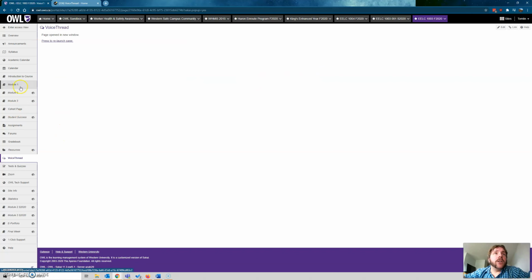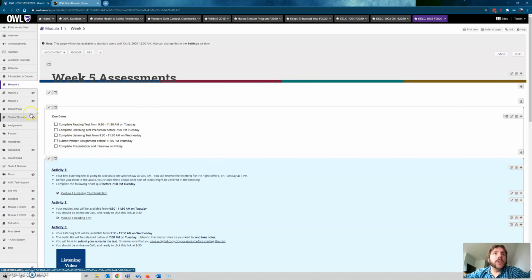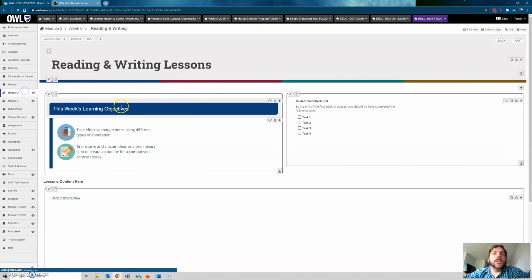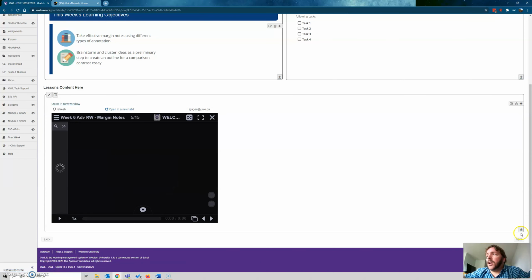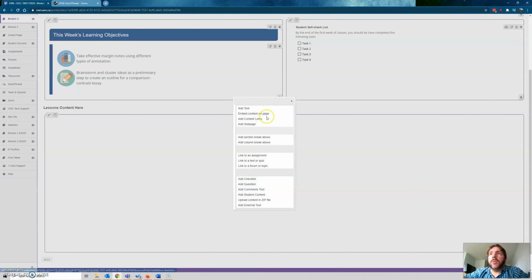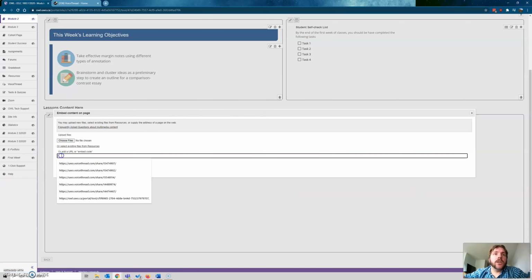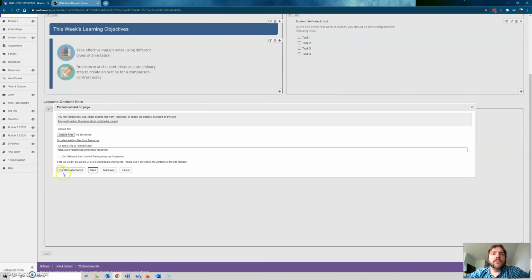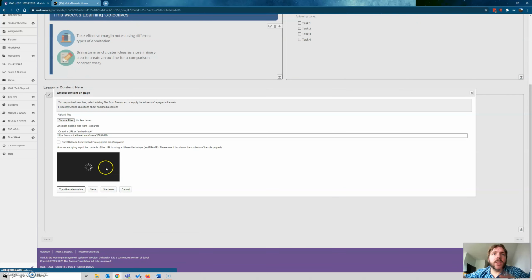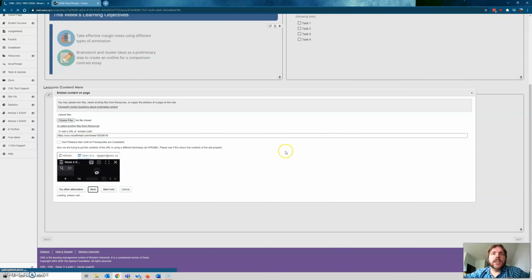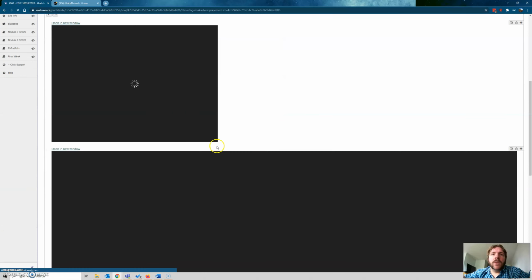So now we go back over to OWL, we go Module 1, Module 2 here. To put it on the page, click the plus. We want embed content on page. Post in there. Hit save. You have to hit this try other alternative once. It'll pop up this preview. Hit save, and then it's there.